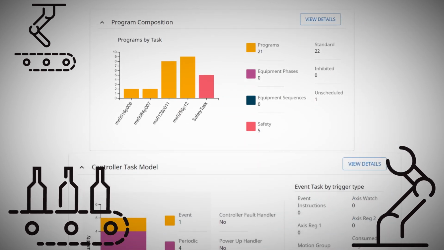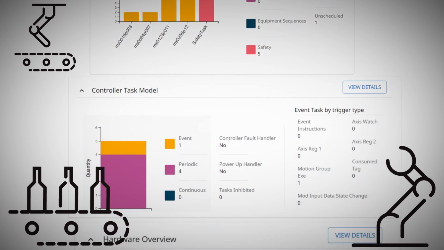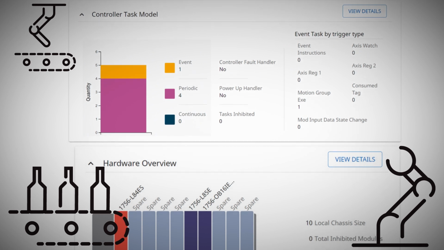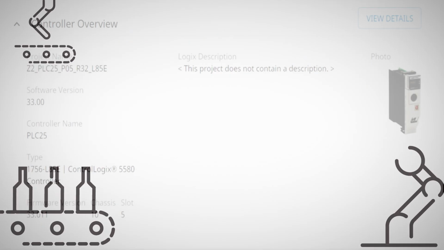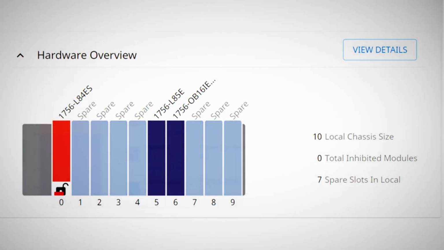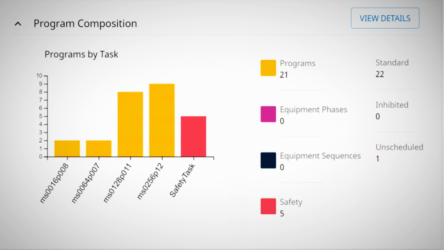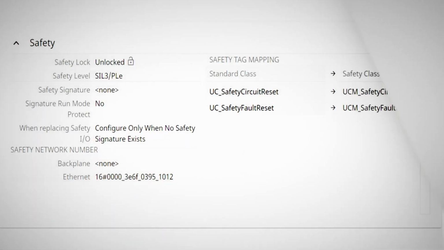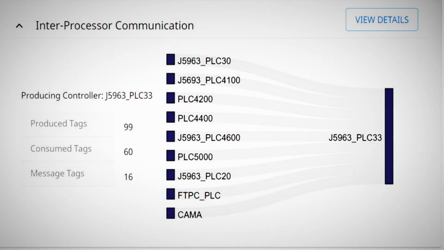New insights are provided by the analysis dashboard that brings together data from different places in the controller project file into one easy-to-read dashboard. There, you'll find analysis cards that provide details about many topics, like controller overview, hardware overview, controller task model, program composition, routine summary, motion, safety, objects, tags, alarms, and inter-processor communication.